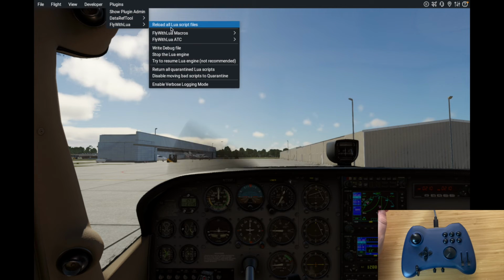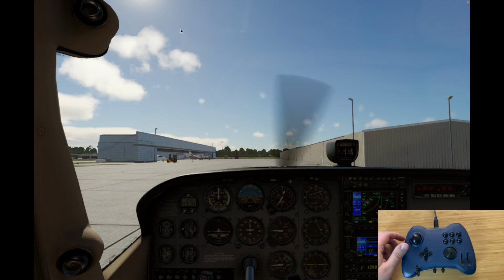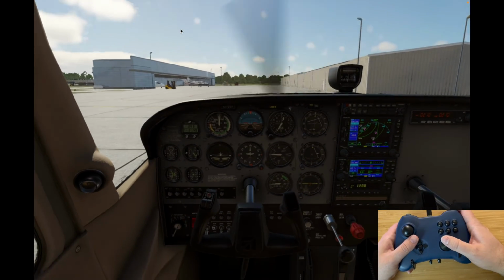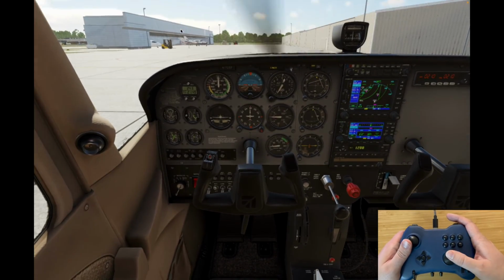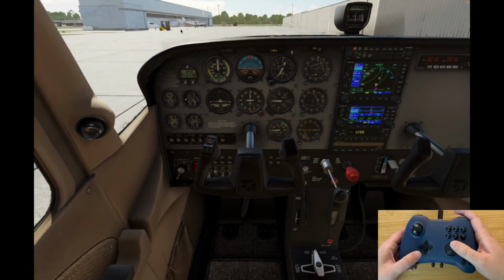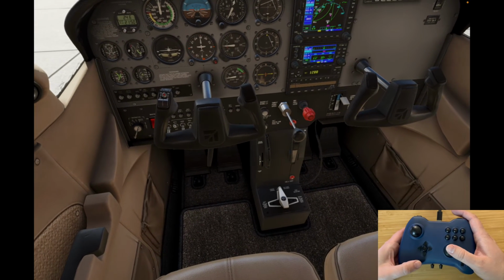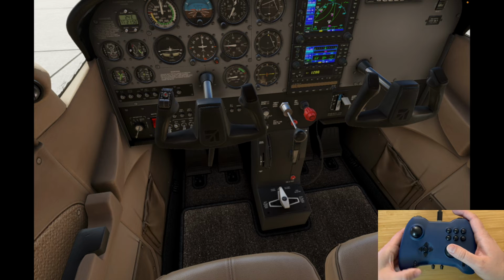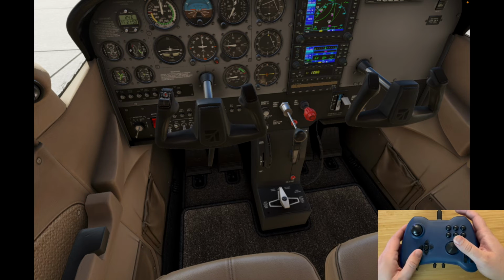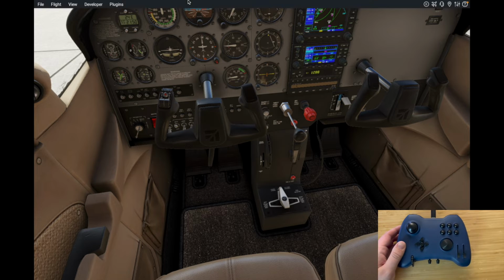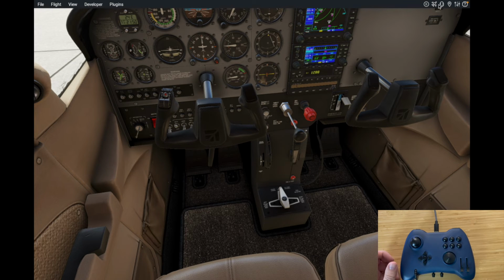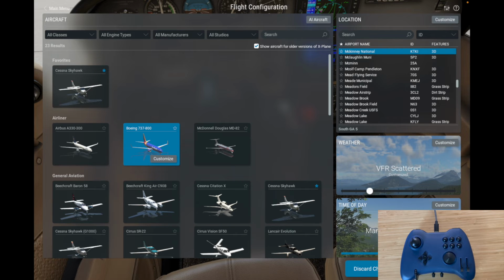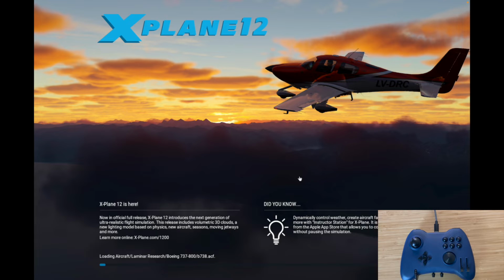I'm going to go to Plugin, FlyWithLua, reload all script files. And you'll see here that my POV up and down maintains that POV, that hat up, hat down command. And my trim wheel, and let me zoom into the trim wheel right there, that is going to do trim down and trim up, respectively. So let's change our aircraft over to a Boeing 737-800 and see what happens. So I'm going to switch over to my Boeing 737-800, start new flight. Let's give it a moment to load up.